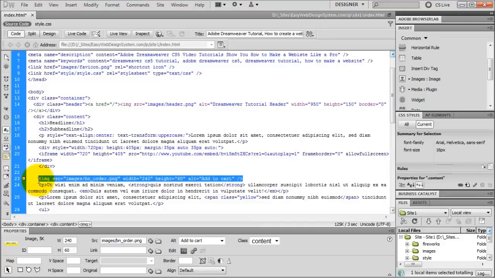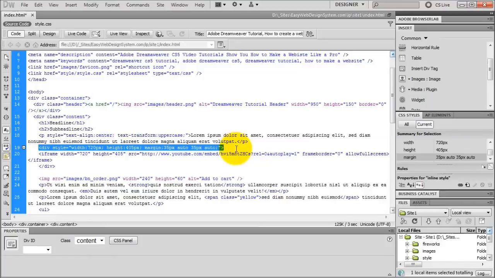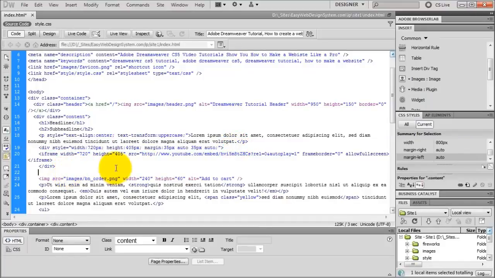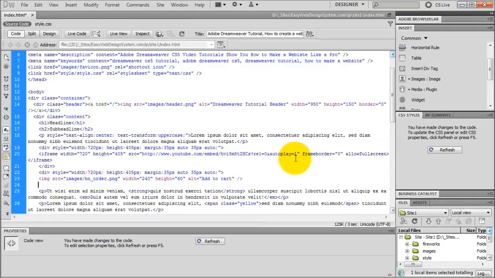And in order to position the image, I need a div tag around it. So I copy a div start tag from my video and just paste it in. I also copy a div end tag and paste it in after my image end tag.